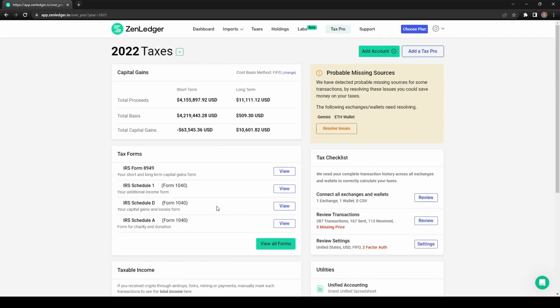So this is what it generally looks like. For the 2 accounts that I've uploaded, we have some short-term losses here for 2022 and a little bit of long-term gains. This is using the basis method of first in, first out. We also support last in, first out, and highest in, first out. And soon we'll be supporting the average cost basis method as well, which goes for some other countries. This is the basics of ZenLedger. You have your imports and your taxes.